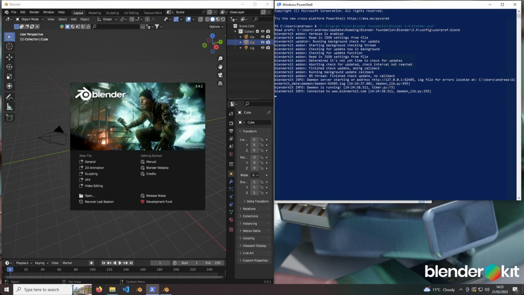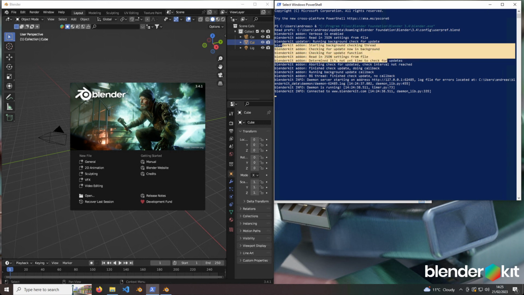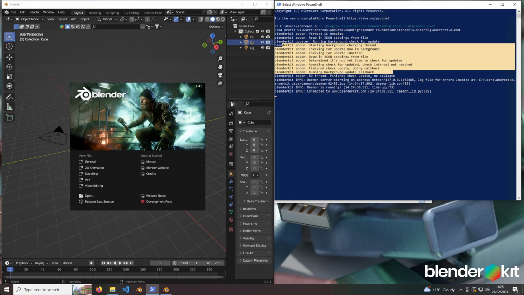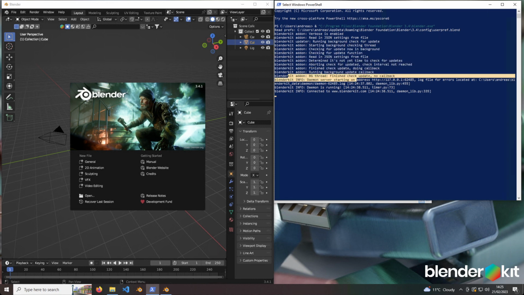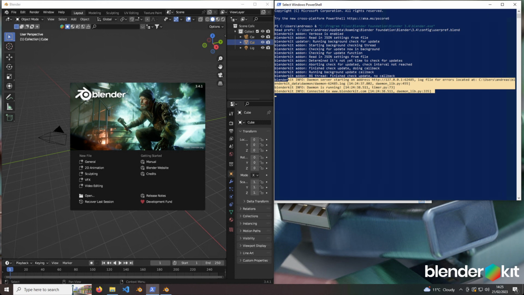As you can see, we have quite a lot of information in here, from the fact that BlenderKit is starting a background check for updates, not finding updates, to more useful information that the daemon server is starting on some address, and that its log file is located on this path. Then we can also see that the daemon is running and the daemon is connected to blenderkit.com. So from these 3 lines, I would say that this add-on is working just fine right now, but let's see.